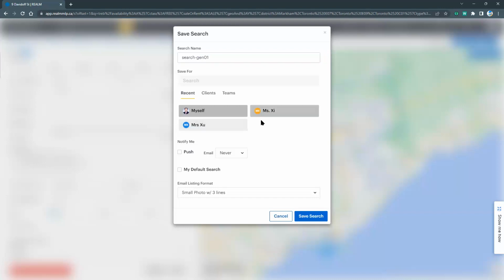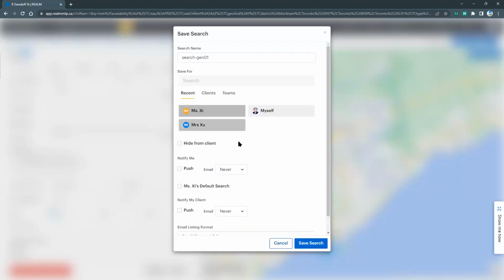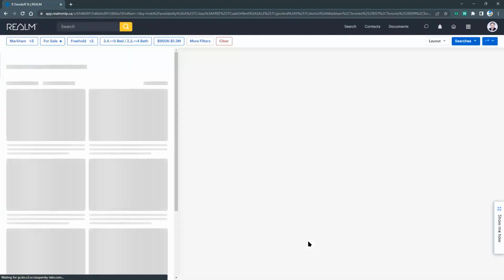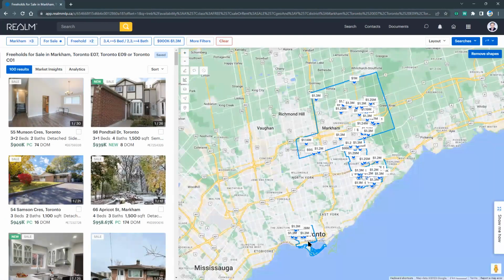And then you can specify for your clients. Let's say this. And then you can push for yourself, also give yourself a copy. It becomes the client's default search and pushes this email daily. And the last one, you're going to provide more information and save. Once you save the search, the email is going to send. It will send every day if there's a change. If there's no change, your client won't get any email.